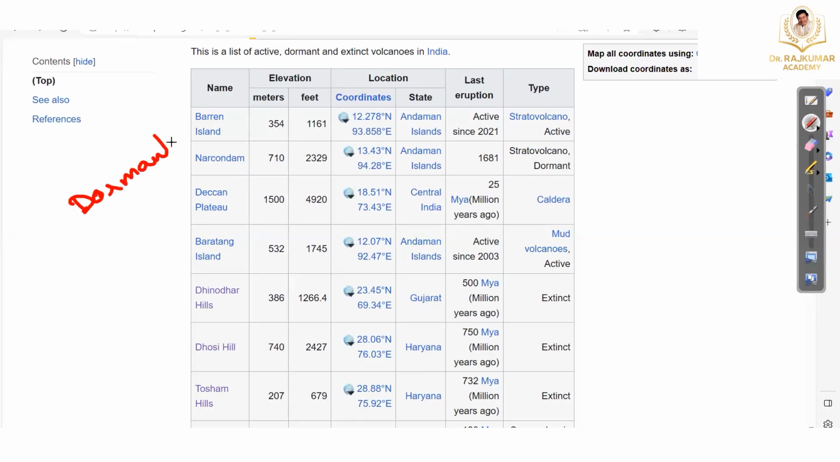Narkondam. Okay. One small clarification. In your atlas, this Narkondam is given as what? Extinct volcano. But actually speaking, in 2020 they reclassified this volcano as dormant volcano. It is not extinct. See, it is not that an extinct volcano has become dormant. Earlier, our classification was wrong. Now we have rectified it. Now in your books, in your atlas itself, you can mark it that it is dormant, not extinct.